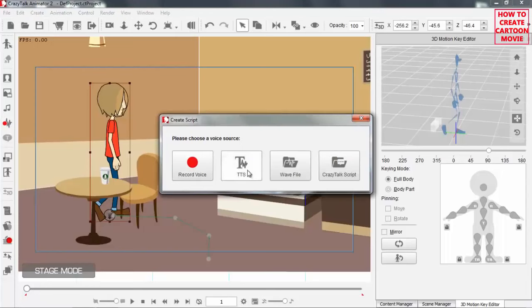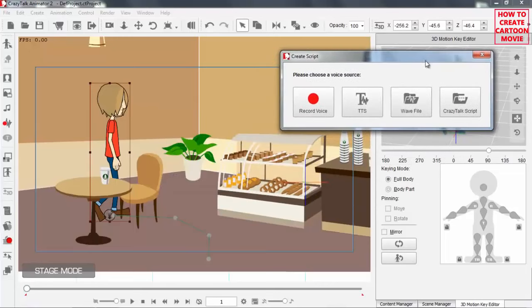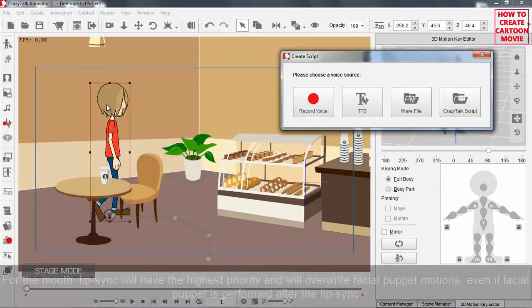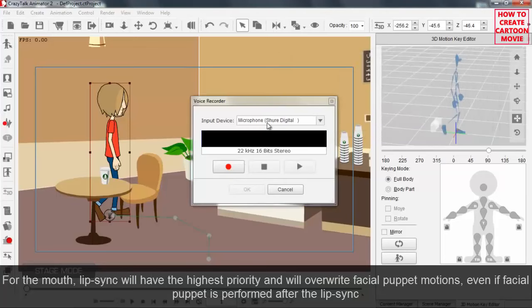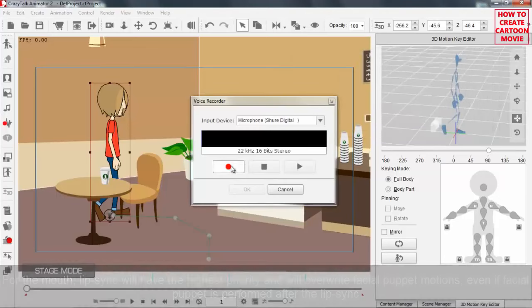And you can record your own voice. You can do a text-to-speech, a WAV file. I'm going to record my own voice here just to show you how easy it is to do this. And he's going to be basically talking while he's walking, like I said. So let's go ahead and record my voice. And you can choose your microphone device. And I just press record.